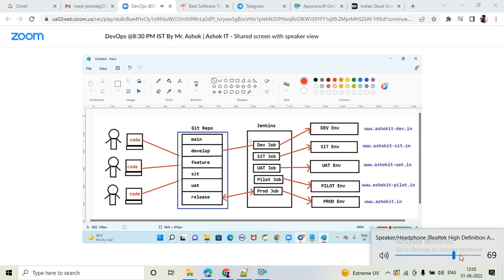Okay, guys. So here in the Git repository, multiple branches are available. Our application is having multiple environments, and our Git repository is having multiple branches. Which branch code we need to take to deploy in which environment? Based on that, you will get a requirement.